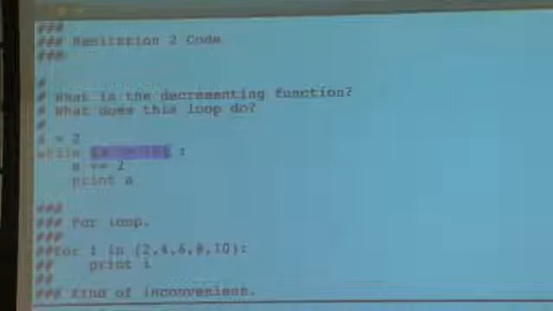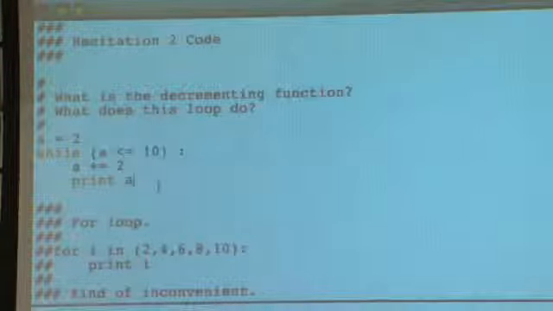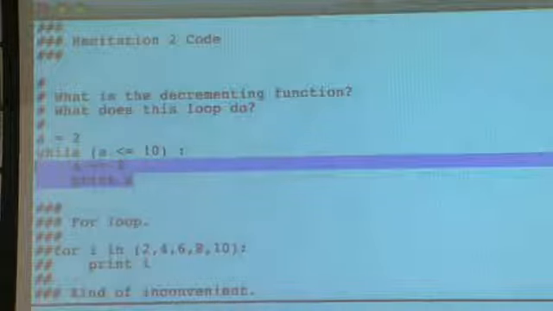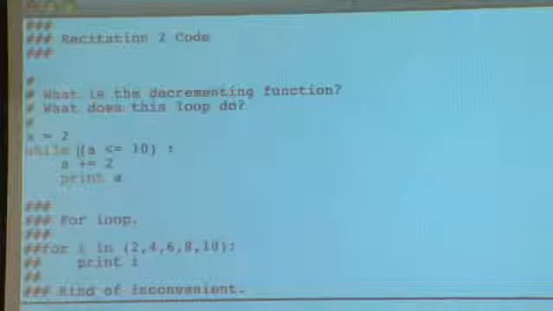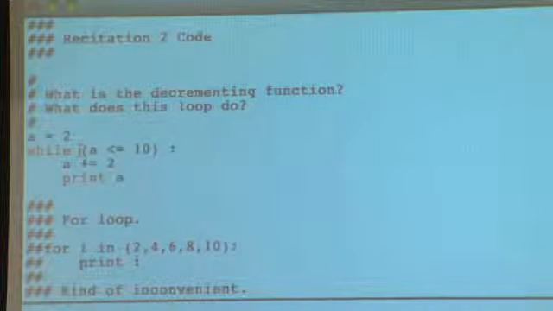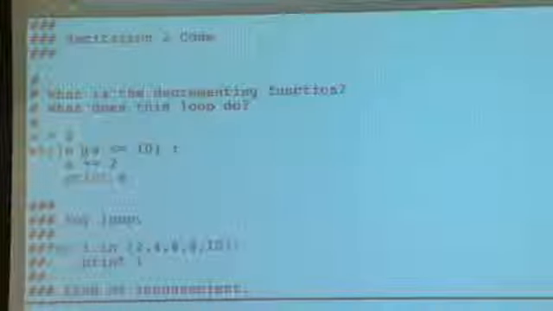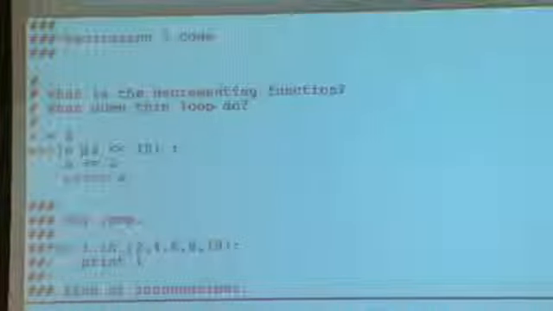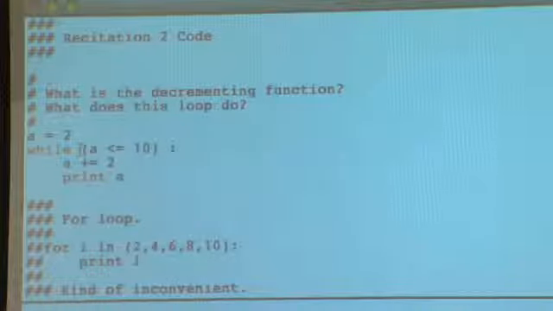So, while condition, and what type is this condition? Okay, and then I have a block of code, right? Indicated by indentation. Okay, so next question is, what does this code do? That's a little bit too high level, but specifically, what does this loop do? Prints the even numbers from 2 to 10.